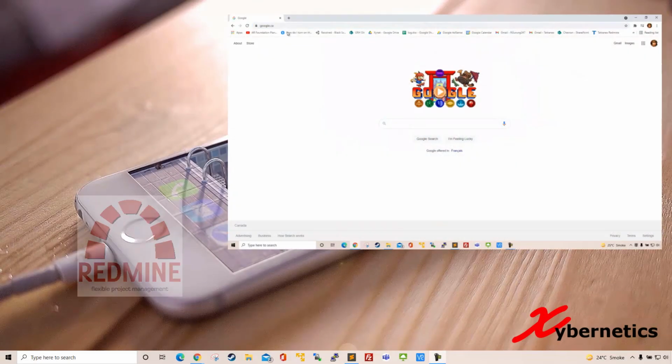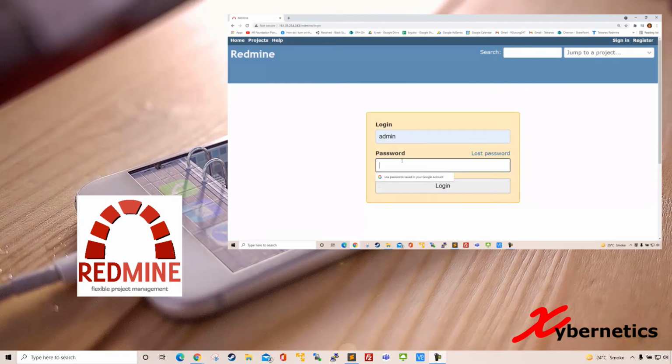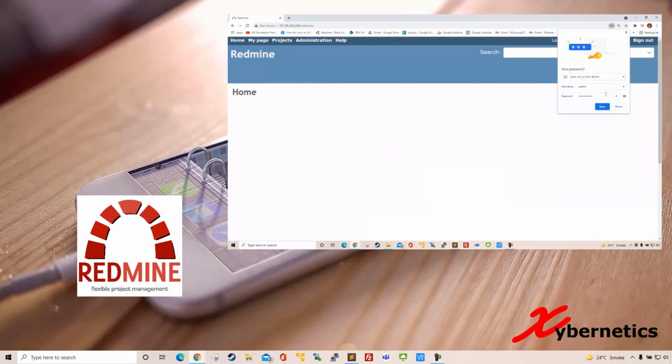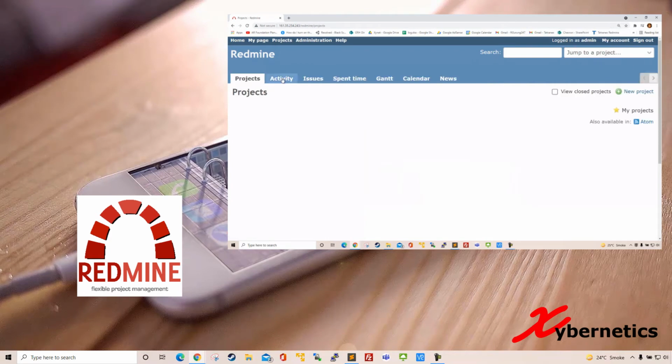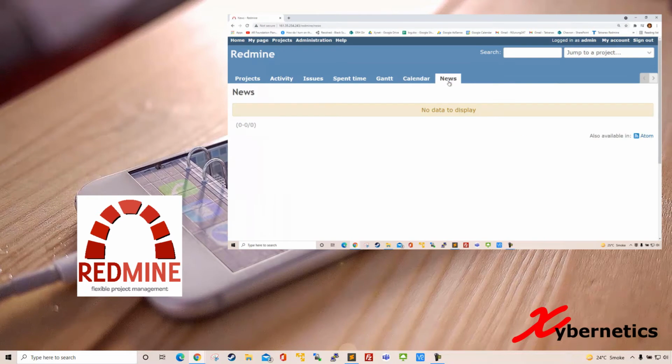Today I'm going to show you how you can install Redmine on Ubuntu 20.04. Just to do a quick recap, Redmine is a free and open source web-based project management and issue tracking tool. I'm pretty sure you know what Redmine does and its capacity, so let's get started.